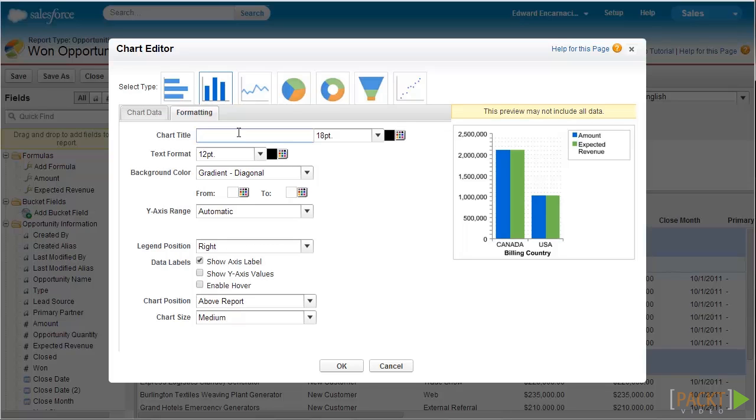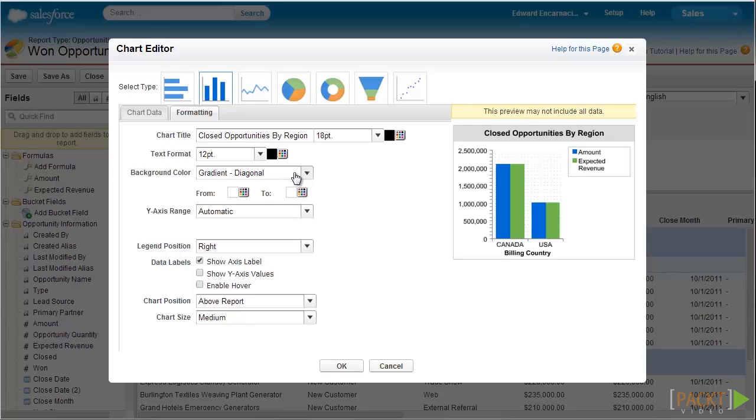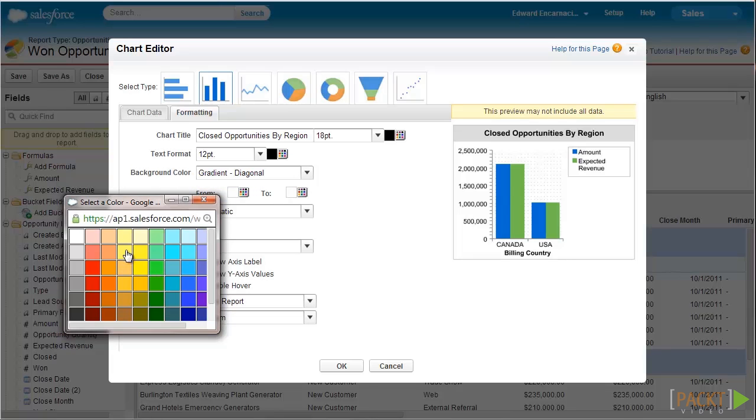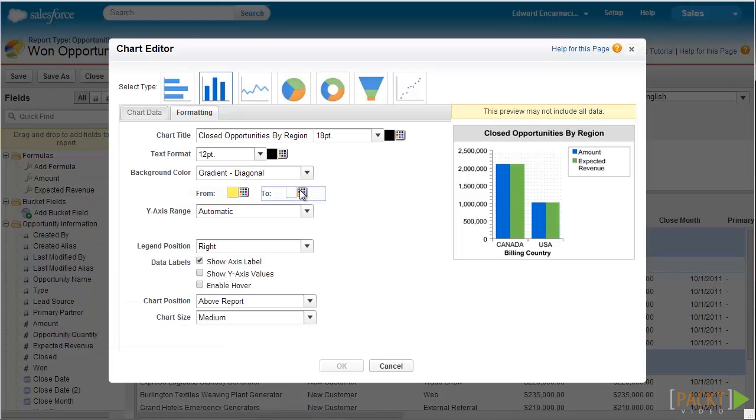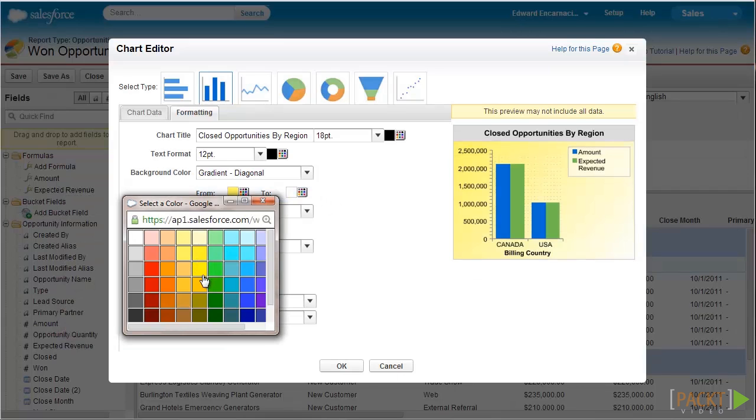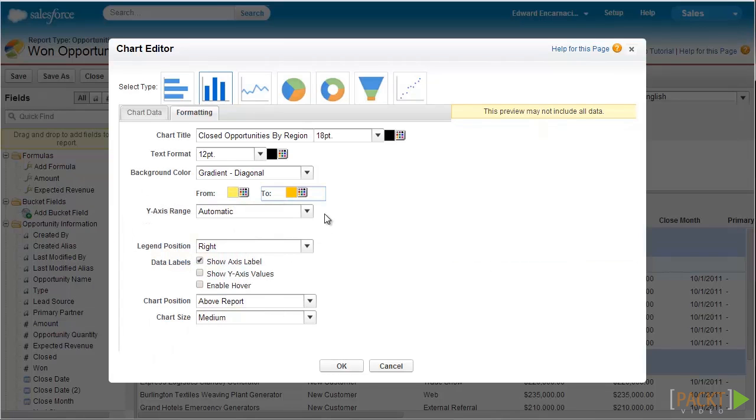So first off, let's enter our chart title, which will be closed opportunities by region, and select 18 point in black as the text. Next, select our background color for the chart. So we'll select gradient diagonal and select colors 1 and 2. So let's just select our first color, a light yellow one, going to a slightly darker yellow.